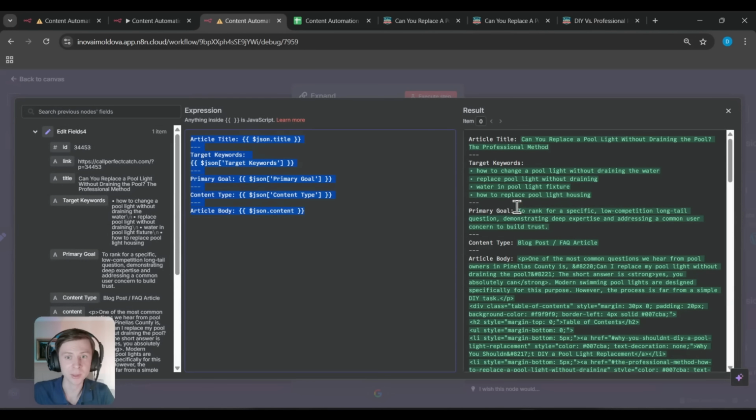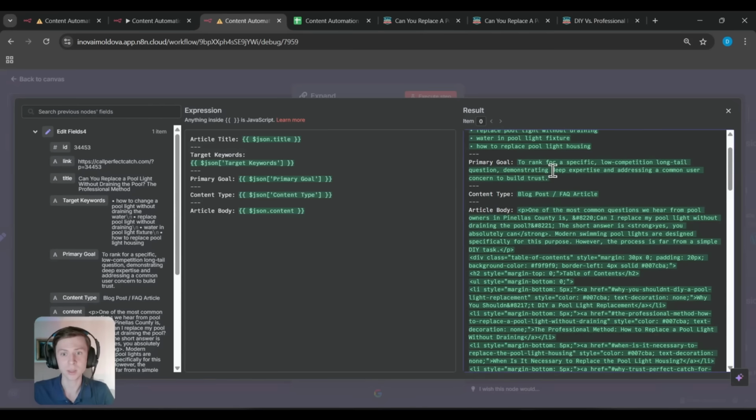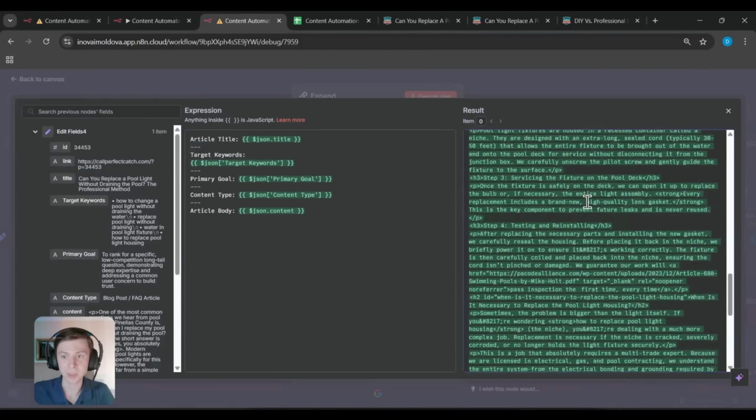So here we have the article title, target keywords, because it's very important for us to keep the same structure, right? Especially the target keywords. So in case he makes any changes, we still keep those keywords intact. We're going to have the primary goal, content type, and the article itself.